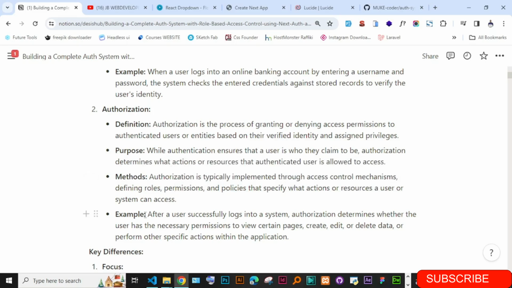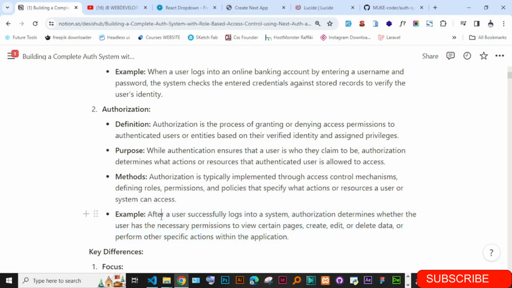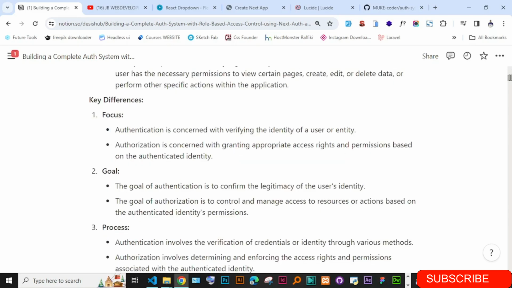So for example, after a user successfully logs into a system, authorization determines whether the user has the necessary permissions to view certain pages, create, edit, or delete data, or perform other specific actions within the application. So this one is the authorization. So I think at this point you understand what authorization and what authentication is.